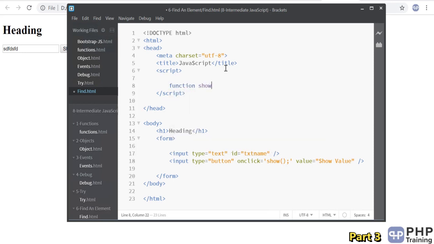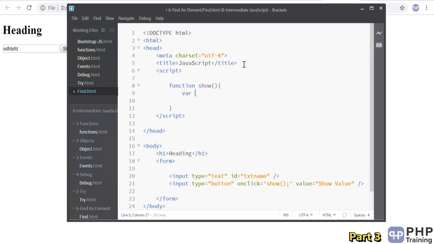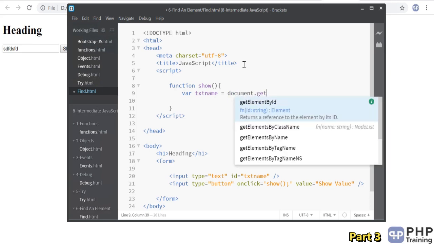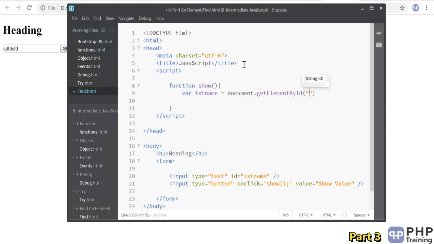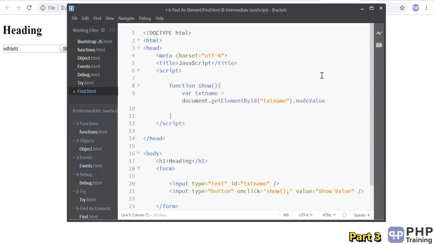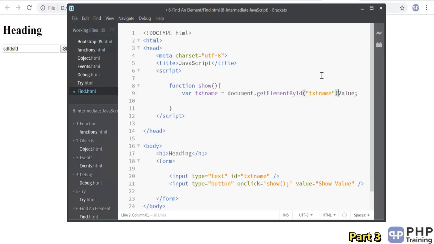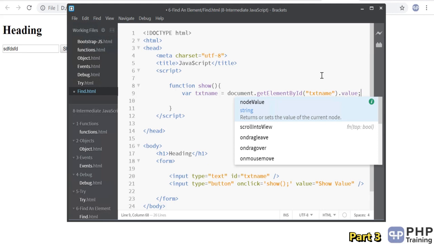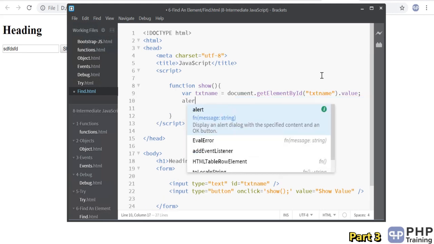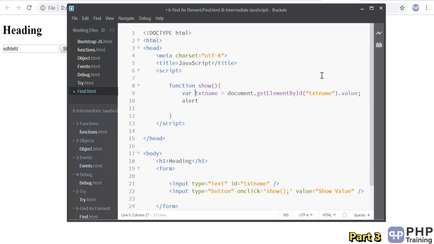You can say function show, you can define some variable, you can give any name you want. And to access, you can say document.getElementById, and you can just simply pass that value, right? And you want to get not the handler but you want the value of it, right? You can say value, right? And then you can alert the text name.